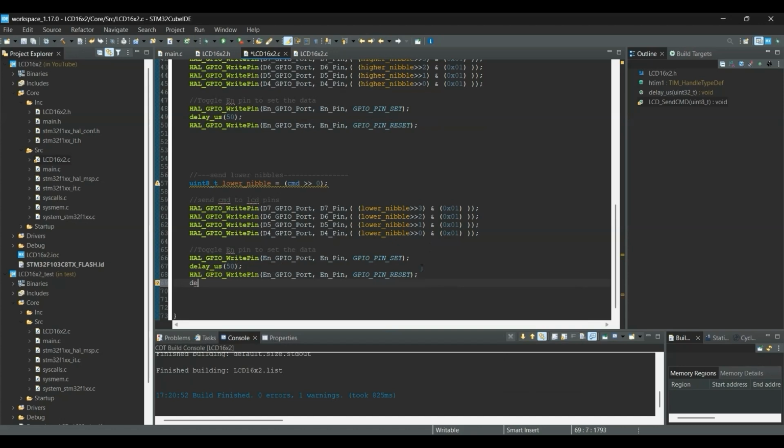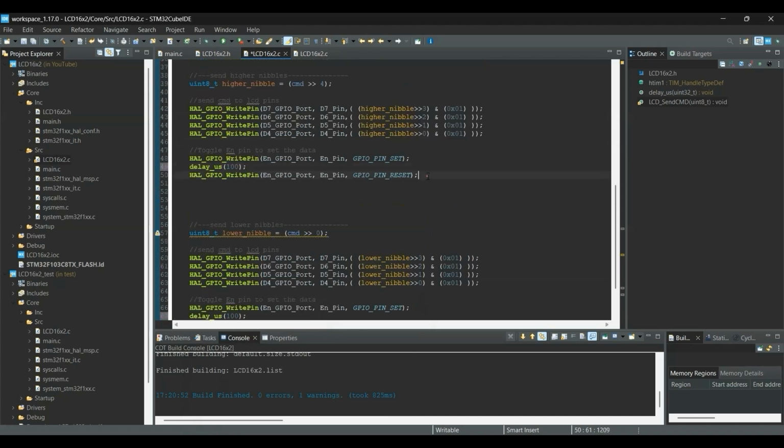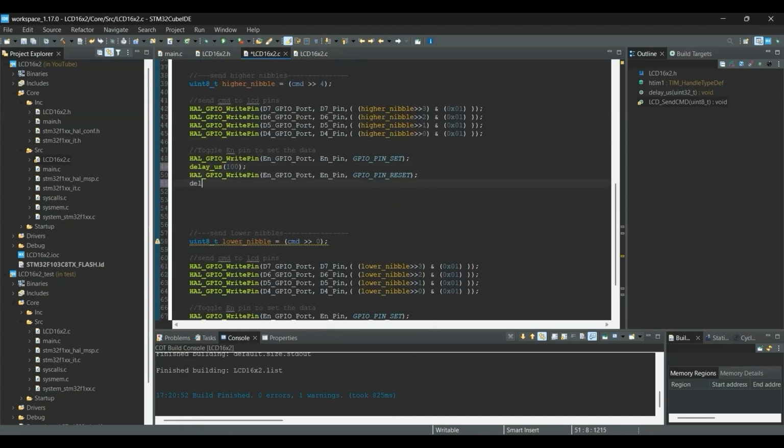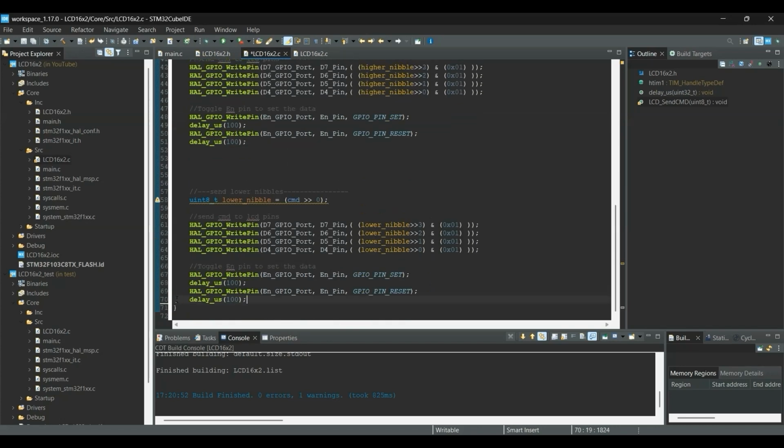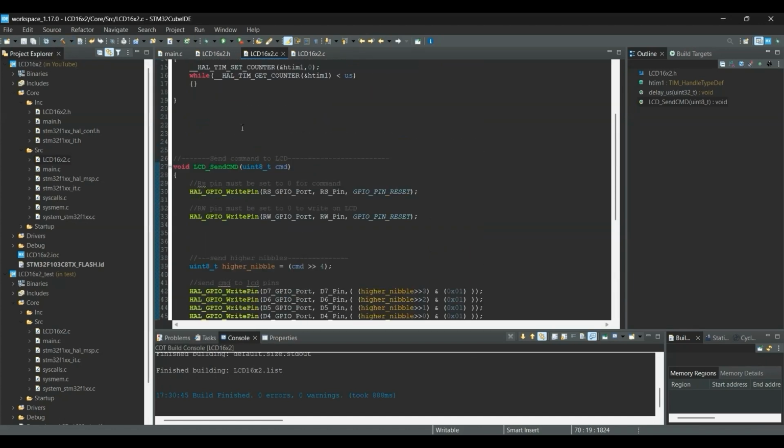And at the end, let's write another delay here. 100 microseconds is a safer option, so let's modify it and write a delay at the end of this piece of code. Nice. Now it works just fine, and this is okay. Our function is ready. Let's build it. Great. 0 errors, 0 warnings.